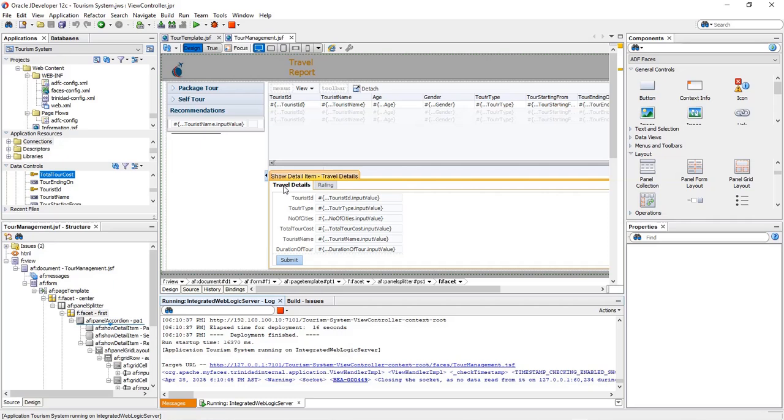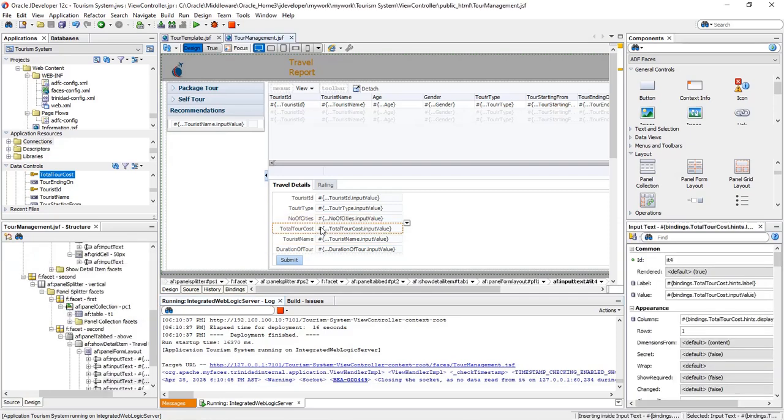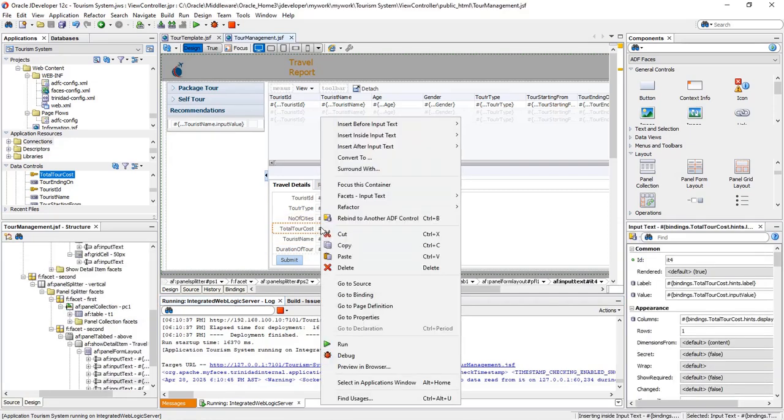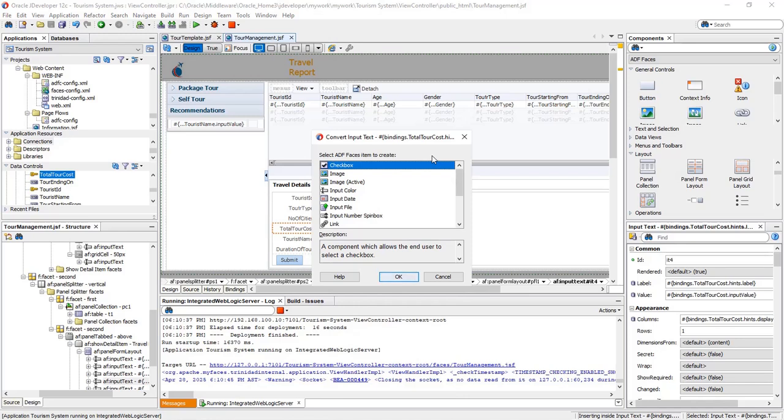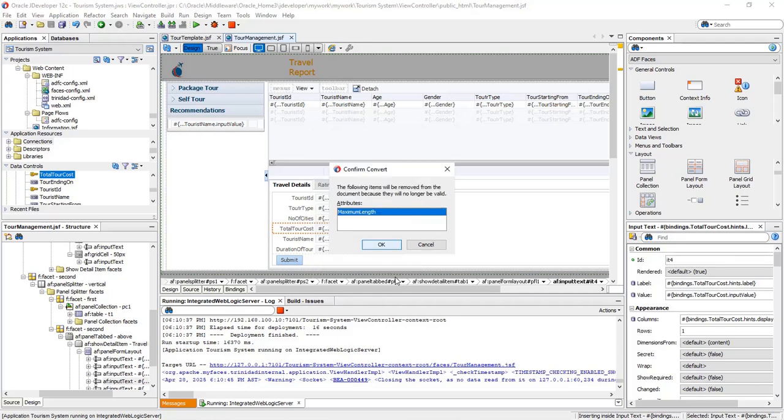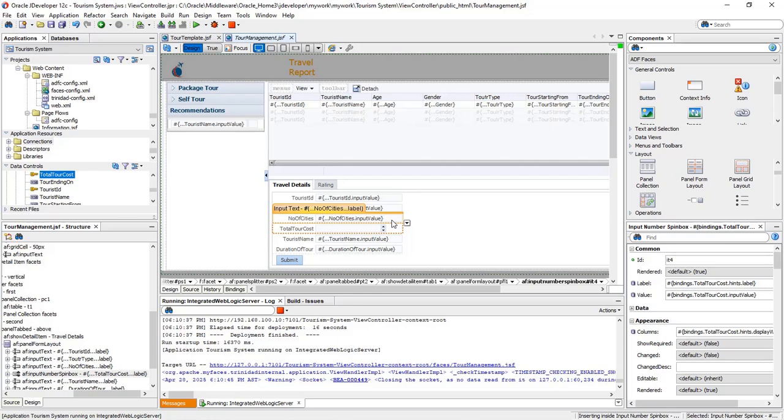Right click the total tour cost here. Right click, select convert to. In the convert dialog select input number spin box and click OK. Click OK. It is changed to like this, a spin box.